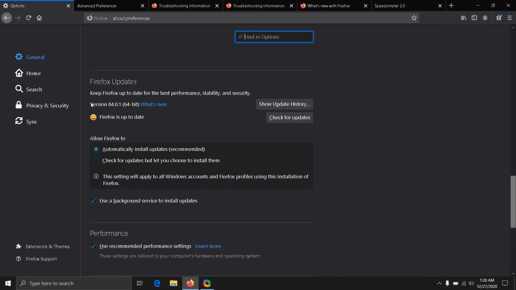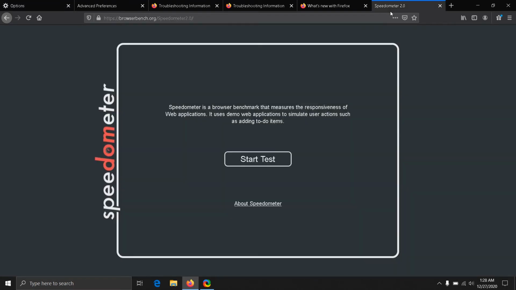So the latest version of Firefox 84.0 is now natively supporting Apple's M1 CPUs. Thus Firefox launches over 2.5 times faster and web apps are now twice as responsive. It's according to the Speedometer 2.0 test. So now we will also be doing the Speedometer 2 test here in Windows. We will compare with Firefox version 83. So let's start.